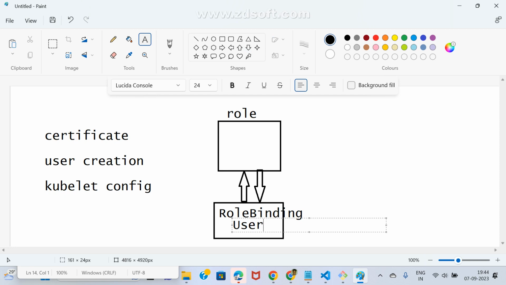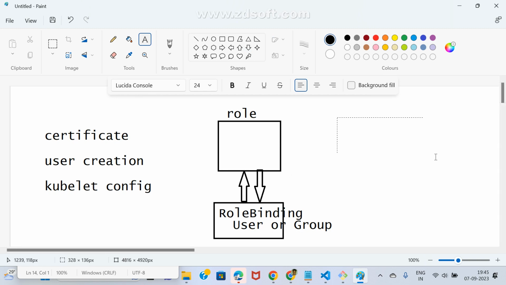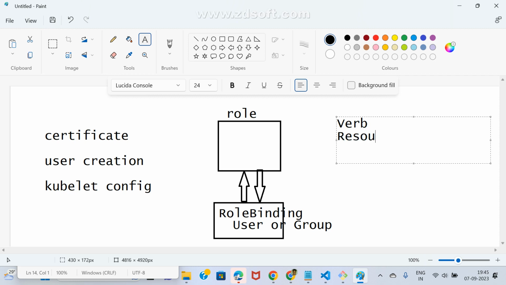User or group, please tell me. The technical word for these is what? Account. Generally, I said three words yesterday. One is the verb, second is resource, third is account. How many types of accounts are there?